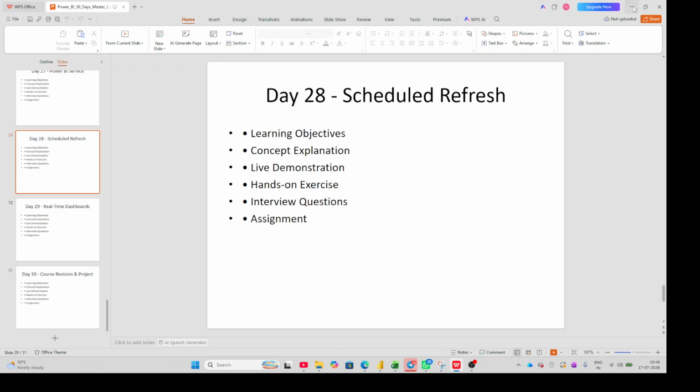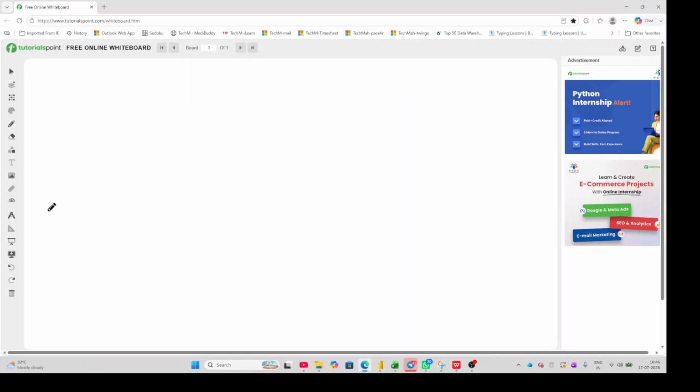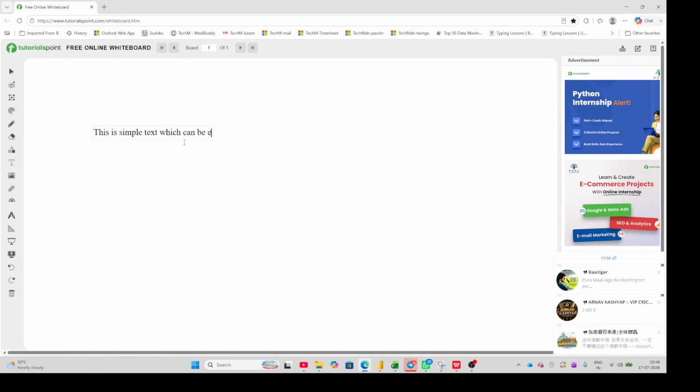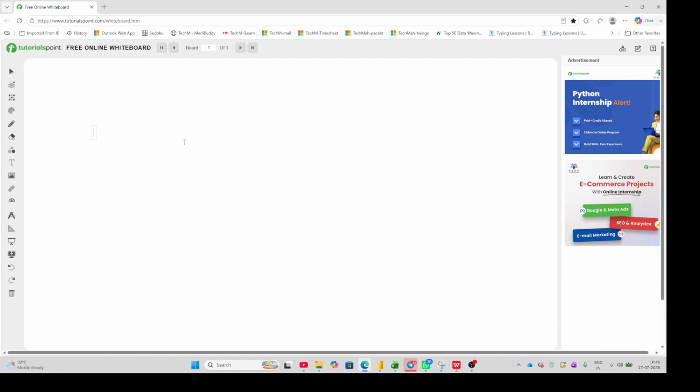Let me explain on the whiteboard. What is schedule refresh? First, let's understand what schedule refresh means. Schedule refresh is a feature in PowerBI service that automatically updates your dataset at a specific time. This means you don't need to refresh your report manually every day. PowerBI will automatically connect to your data source, retrieve the latest data, and update your report.